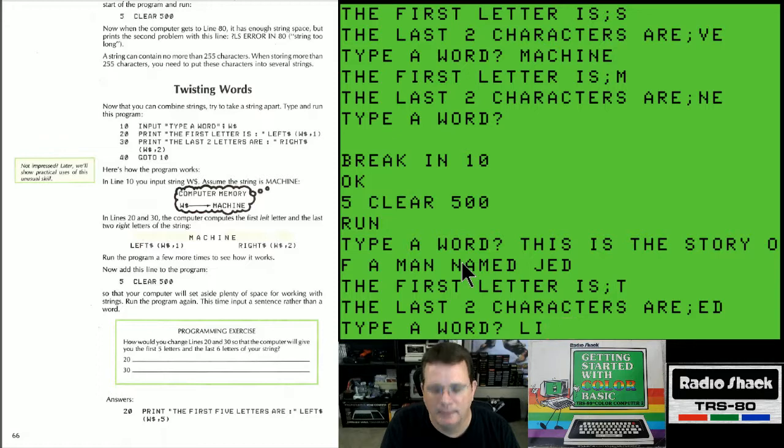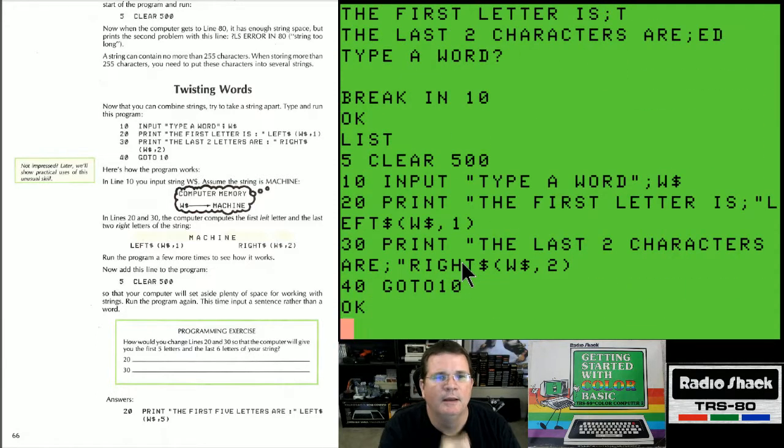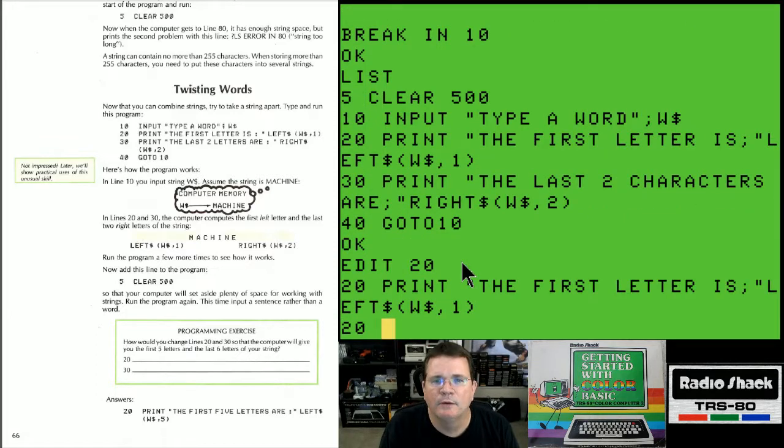Okay, so let's break out of this. And now we've got an exercise here. How can we change line 20 and line 30 so that the computer will give you the first 5 letters and the last 6 letters? So in this case, in line 20, let's try to use the edit command, EDIT 20. Okay, so we hit spacebar.